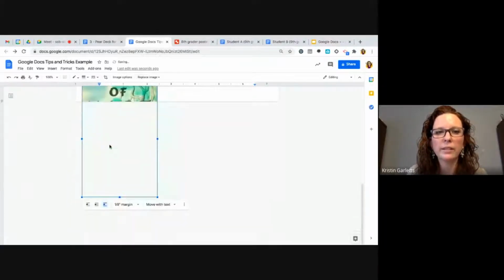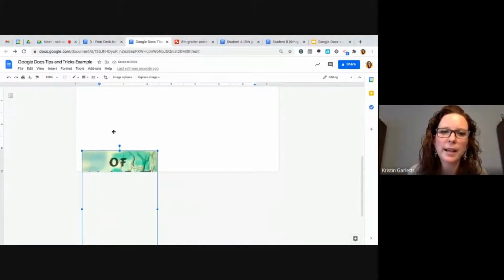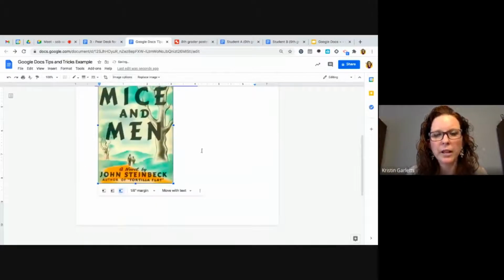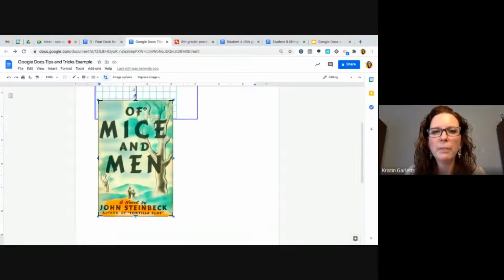Sometimes it goes a little wonky. So right now it's completely off the page. Nobody wants that. But pictures are a nice way to make it more visual. If you double click on your pictures, you can crop it with the crop button. So that's helpful if you found something that was a little bit big.